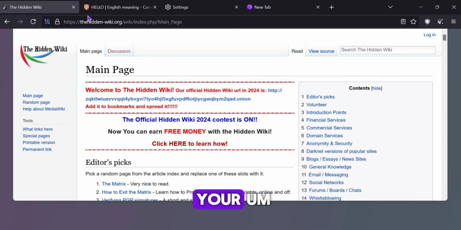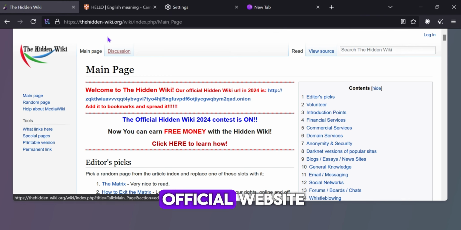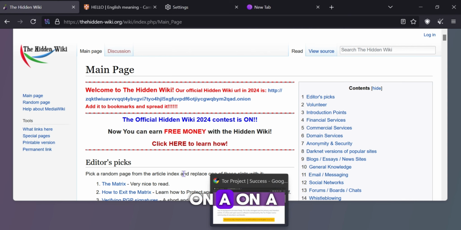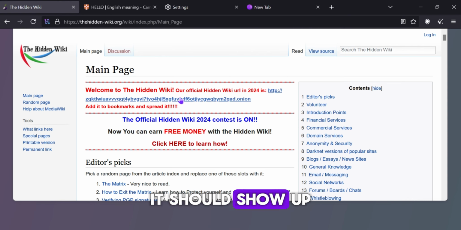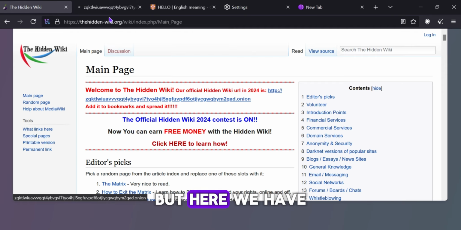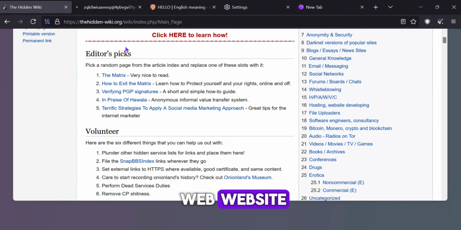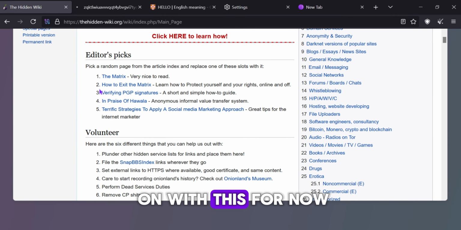Now this is the Hidden Wiki. This is their official website, the normal surface website. If you put this on a normal browser, it should show up. But here we have .onion, which is their main official dark web website. But let's just keep on with this for now.